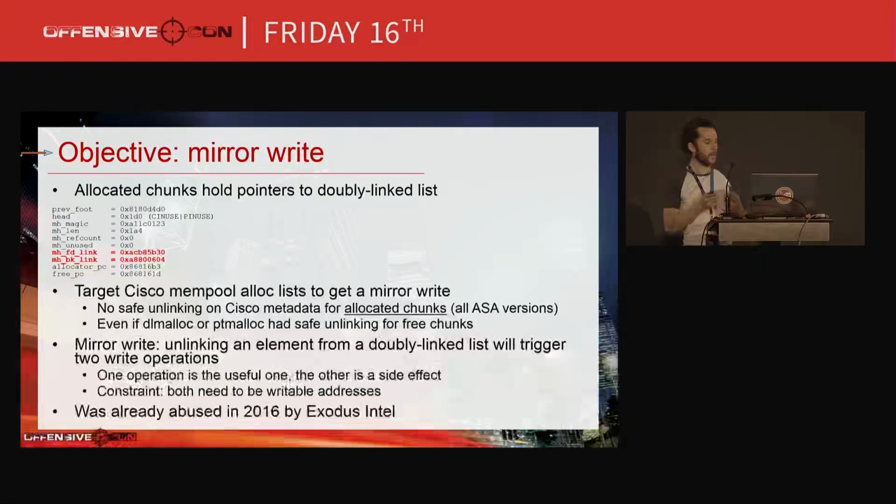The other thing to know is that even though dlmalloc or ptmalloc would have safe unlinking, the Cisco mempool doesn't have safe unlinking.